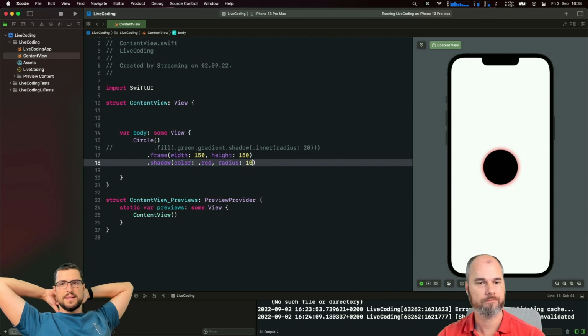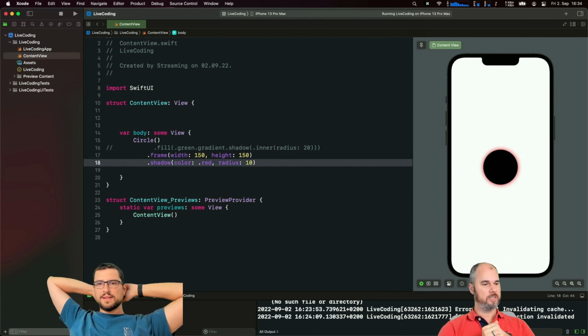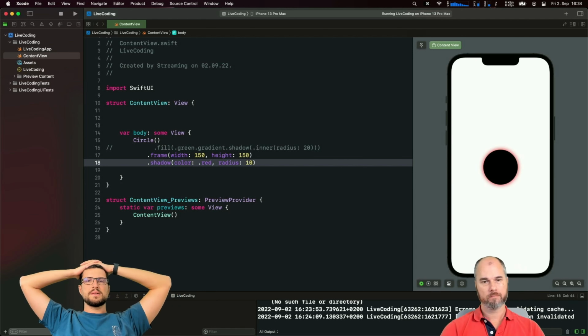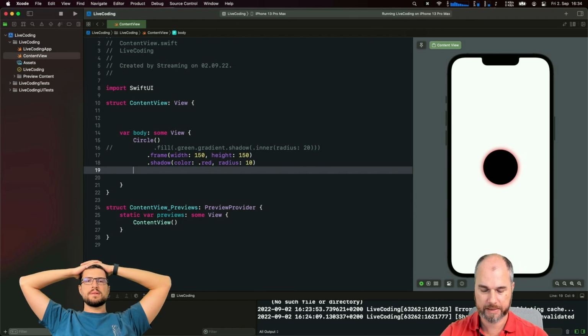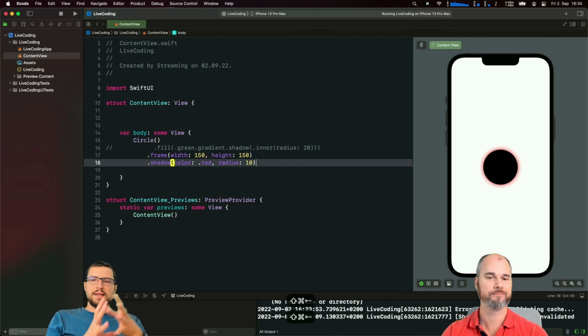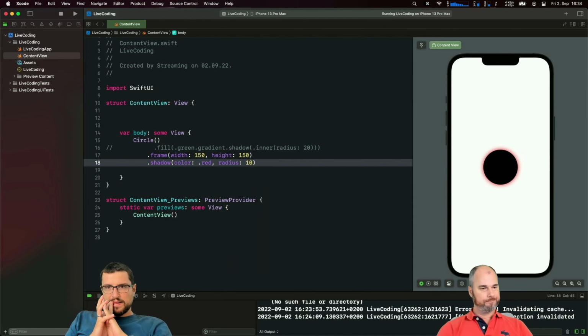Yeah, that's nice. So basically it's like color shadow should be a view modifier. Yeah, it is. And I would expect that the gradient also should. The gradient only on color. The gradient modifies the color. Yeah. Okay. Nice.